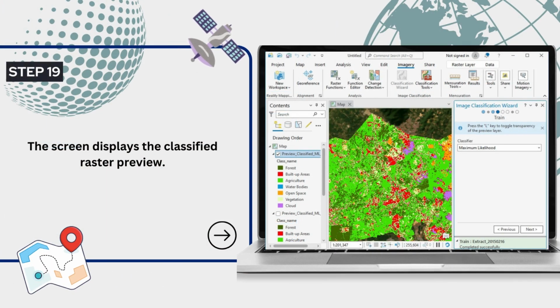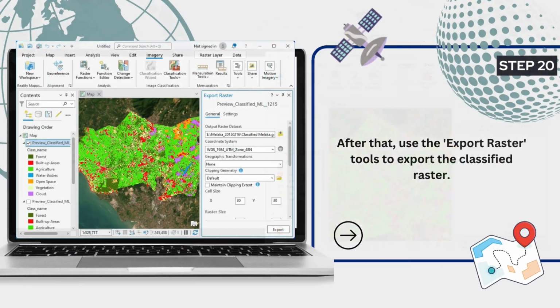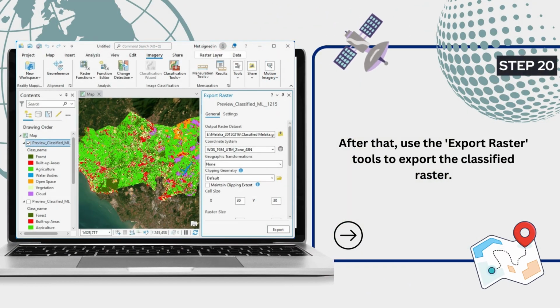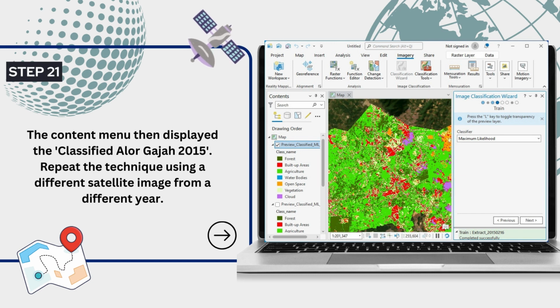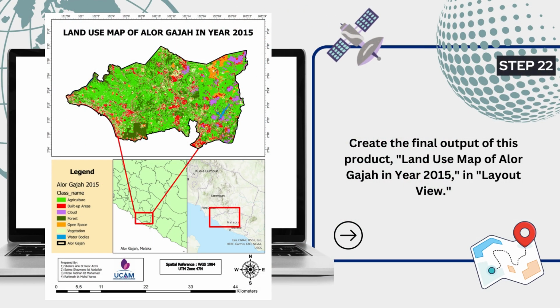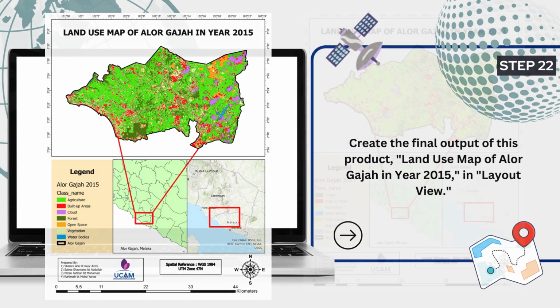The screen displays the classified raster preview. After that, use the Export Raster tools to export the classified raster. The Content menu then displayed the classified Alor Gajah 2015. Repeat the technique using a different satellite image from a different year. Create the final output of this product, Land Use Map of Alor Gajah in year 2015, in Layout View.